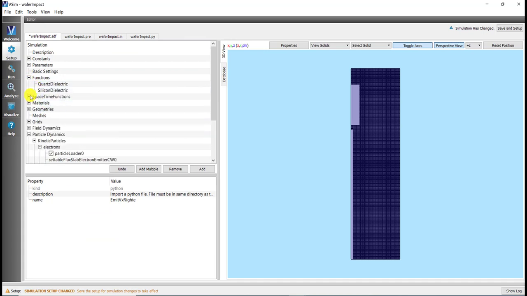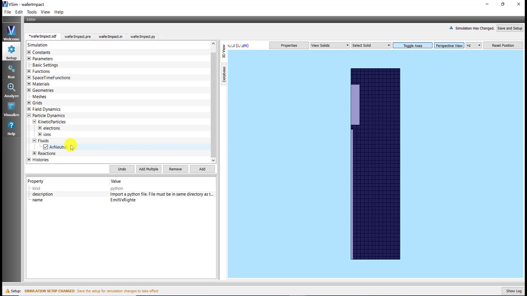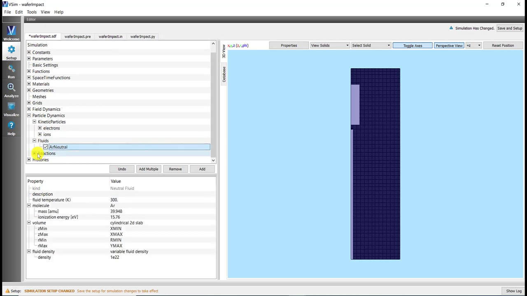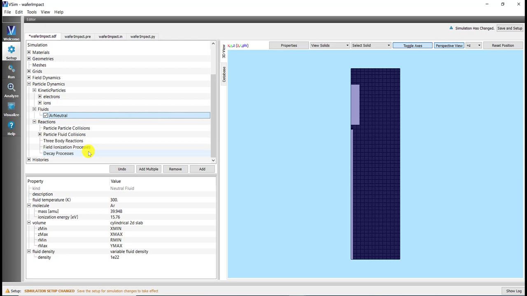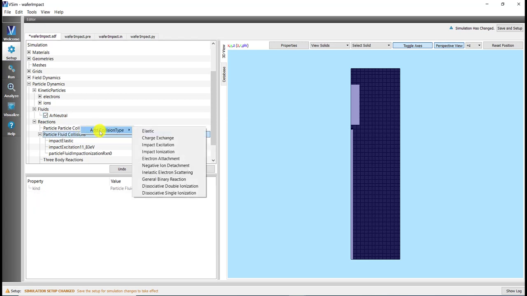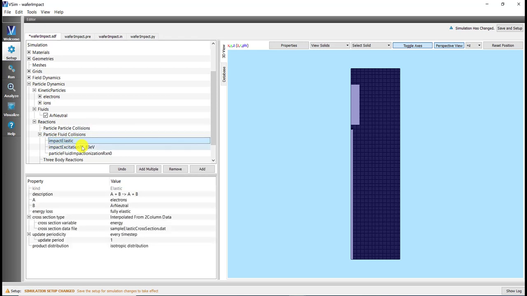Now we've included a neutral fluid background, so argon neutral, and that is used for our collisions. So if you expand the reactions option and then expand particle fluid collisions, then we have included three collisions. You can add your own collision by right-clicking on particle fluid collisions and then add a collision type. We've already included three collisions. So for example, an elastic collision has been included, which involves electrons and neutral argon. And for every collision type, you have to include a collision cross-section table, which we've done here.